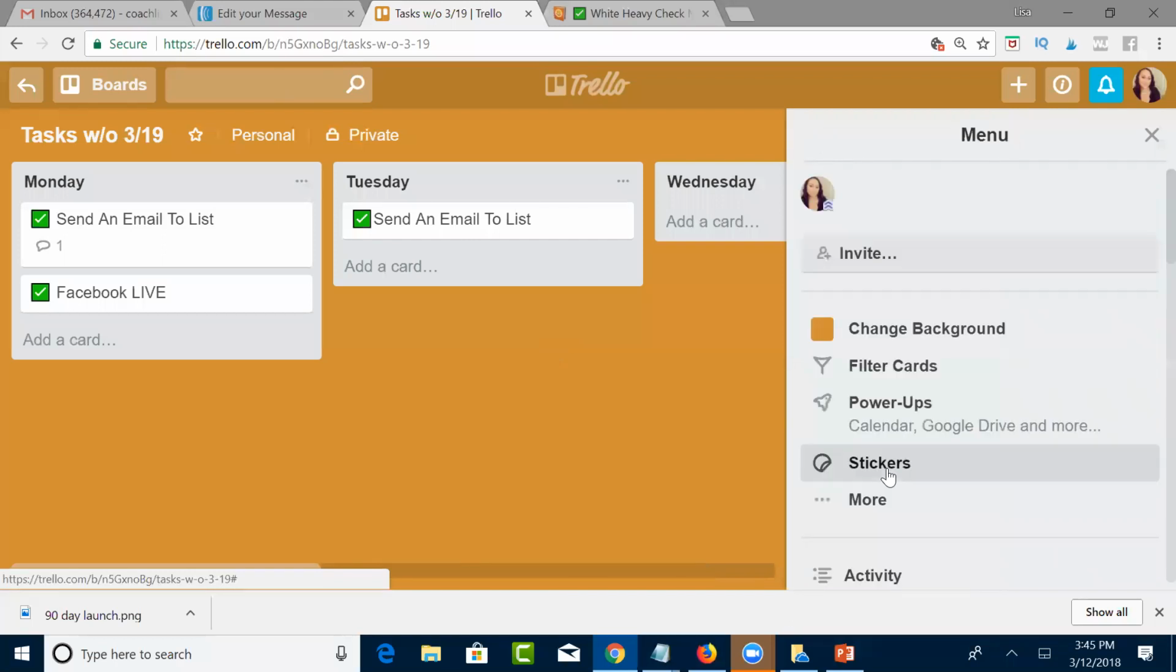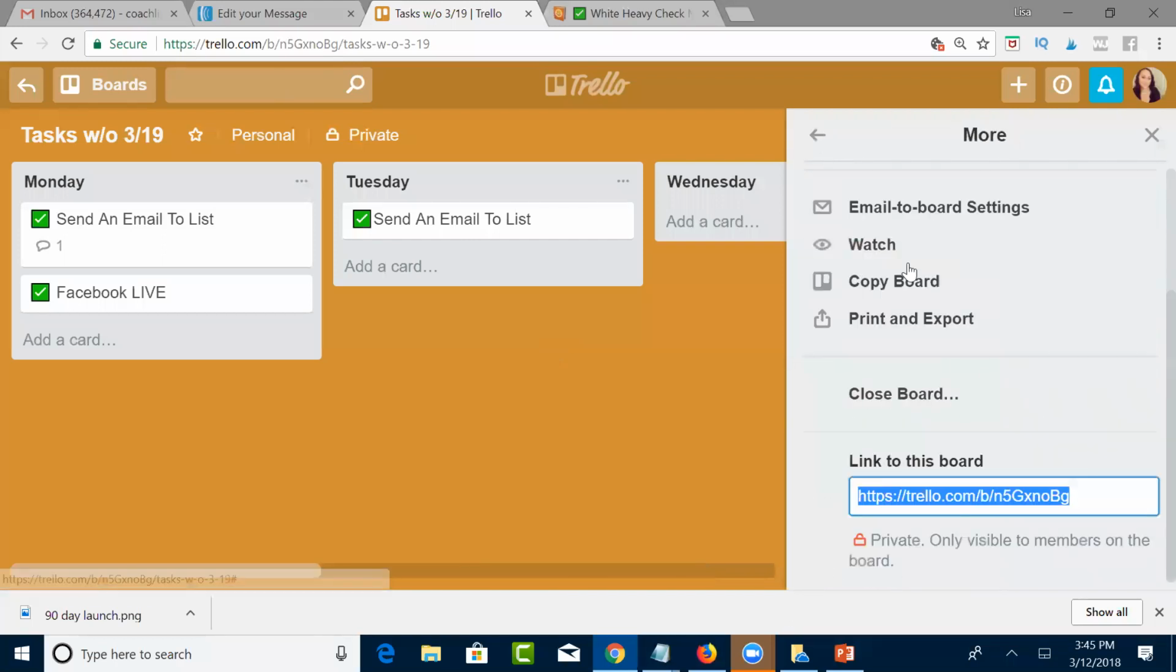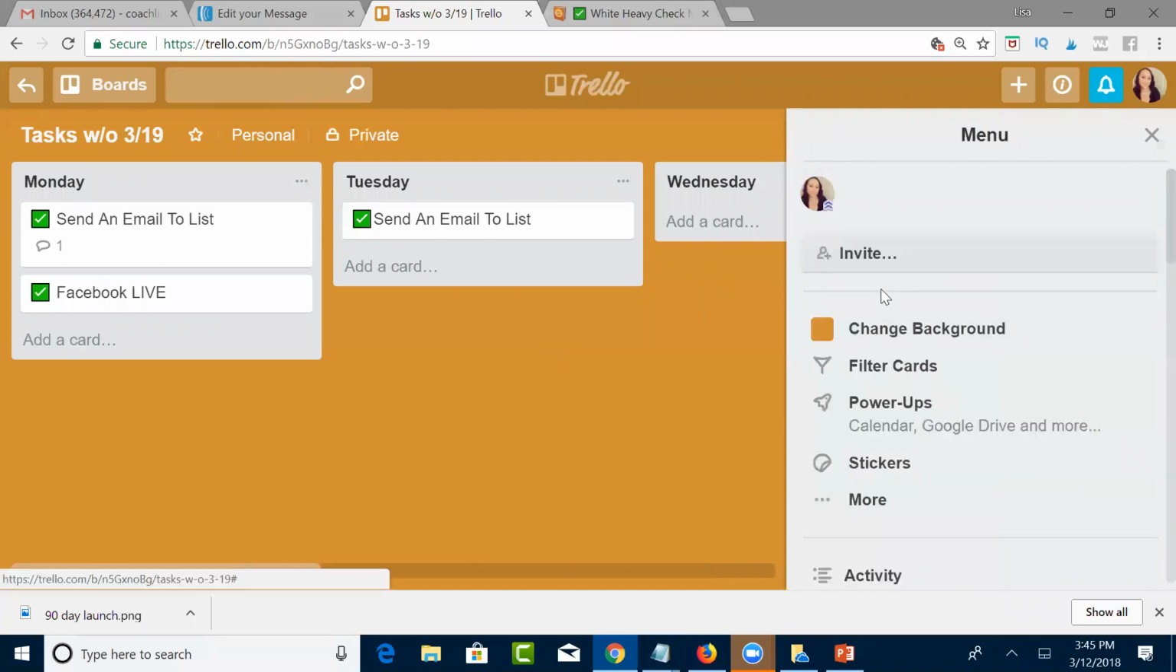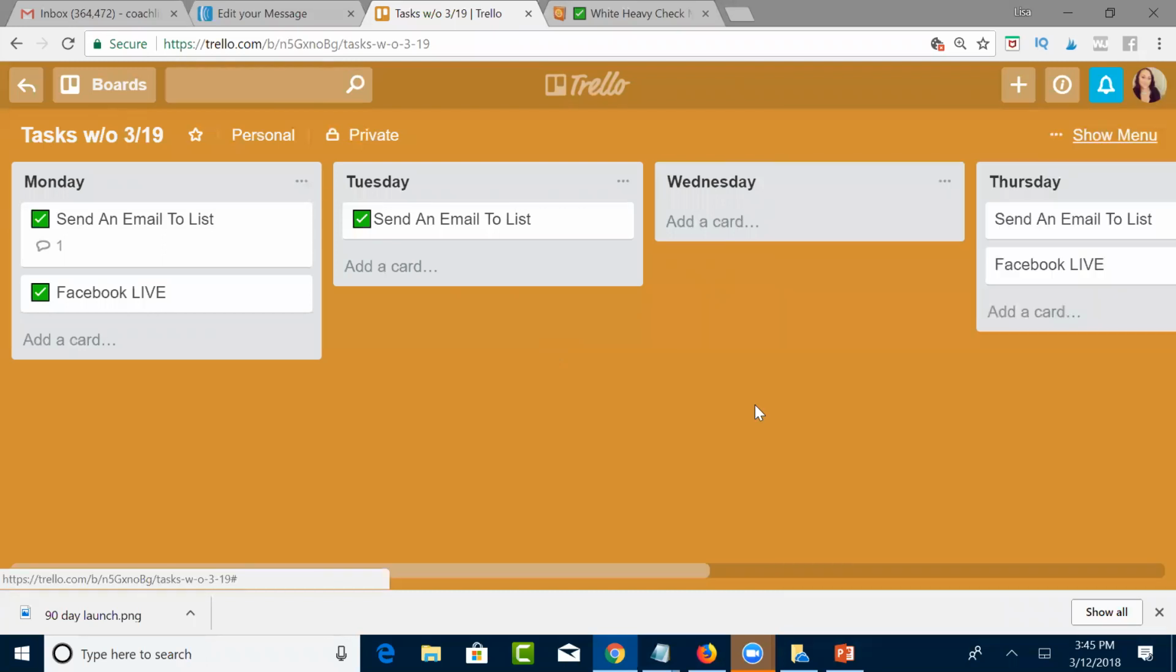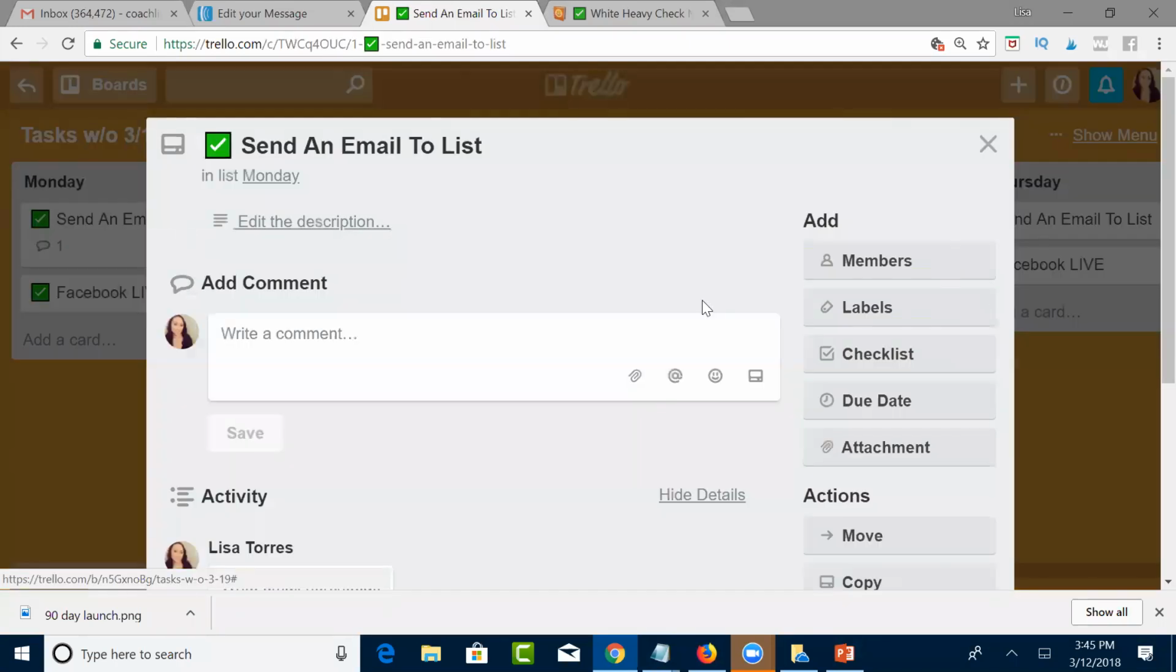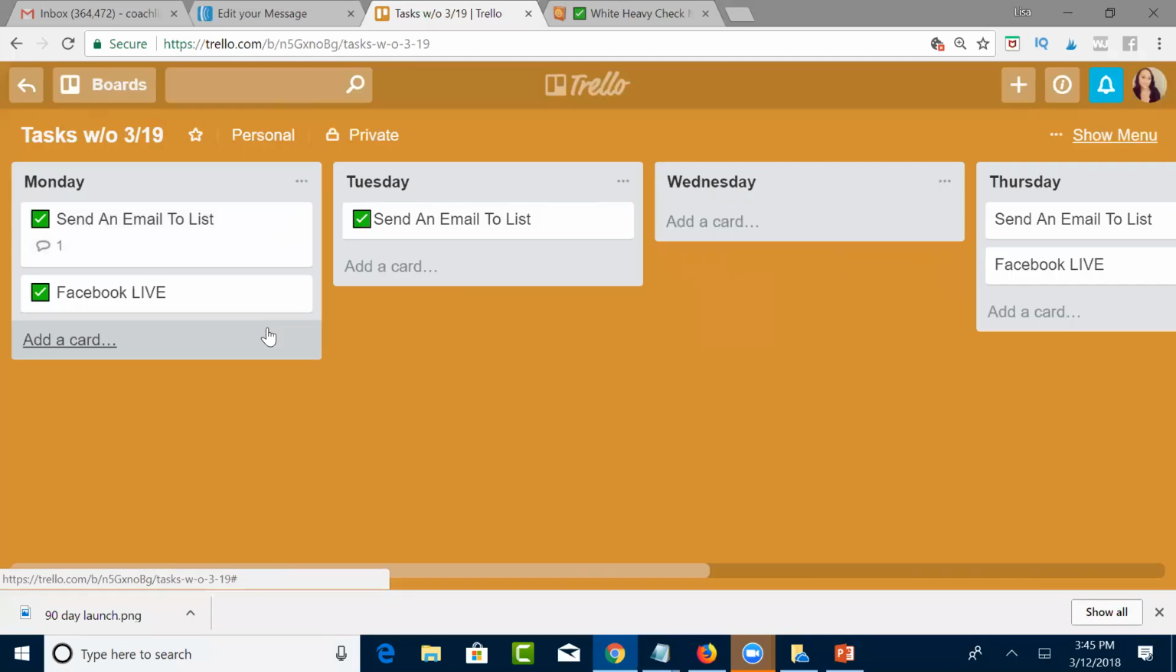So right here, you can click more, and where is that option? Invite. So you can click invite, and you add that person to the whole entire board, or you can just add your assistant to one specific task. So there's a lot of things that you can do here.